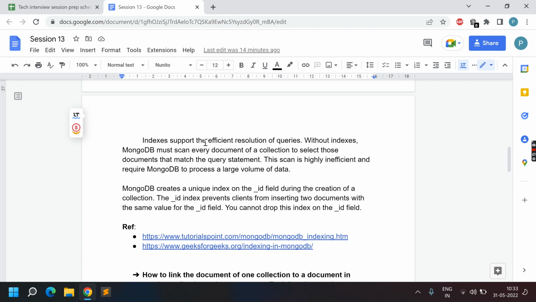So if it is Smriti, it will just keep it aside, or else it will keep on scanning. So it has to scan 10 lakh records just to answer that these are the 2 or 3 records whose first name is Smriti, right? So it is obviously an inefficient way of doing it.